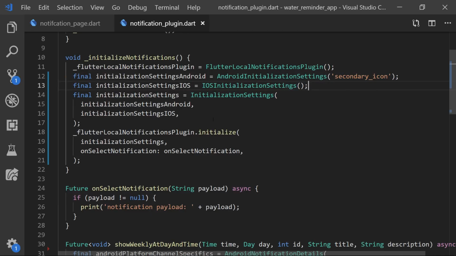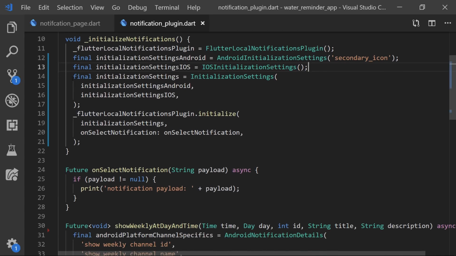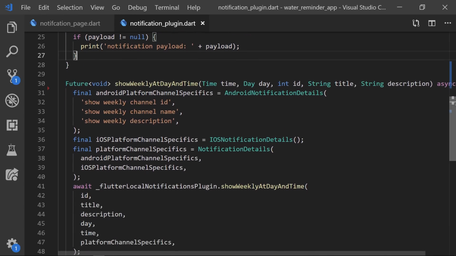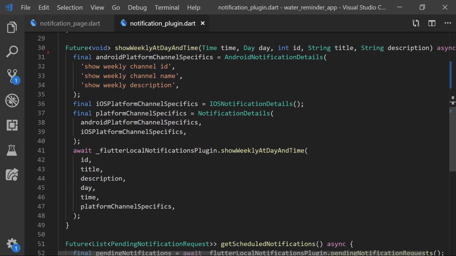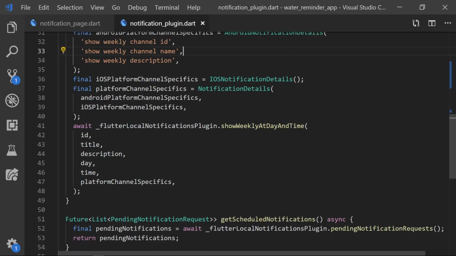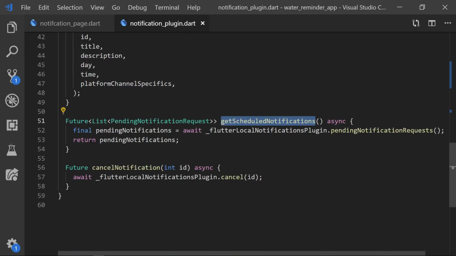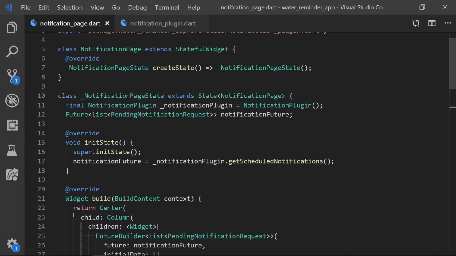So first off, we just initialize the plugin, and then after that we can see that we have this onSelectNotification method. And this is not really used, I'm just printing the actual payload for now. And then after that we have the method, which is just a show weekly at day and time. With this method we can just pass in the time, day, the ID, title and description, and that will schedule a notification for us. And this method is simply calling the local notification method of show weekly and day and time with the specified parameters. We also have a method for getting the scheduled notifications and also cancelling the notification with a specific ID.